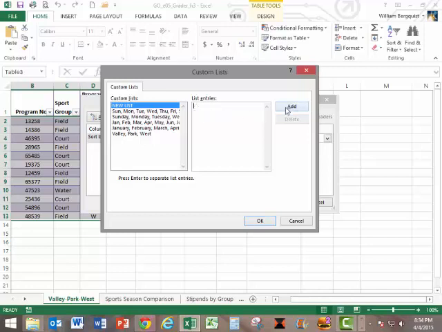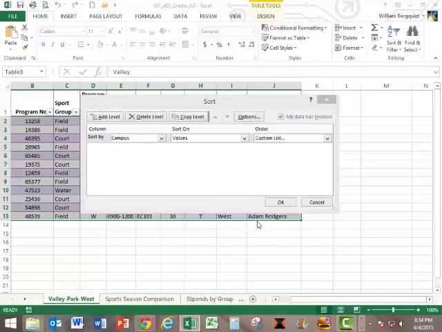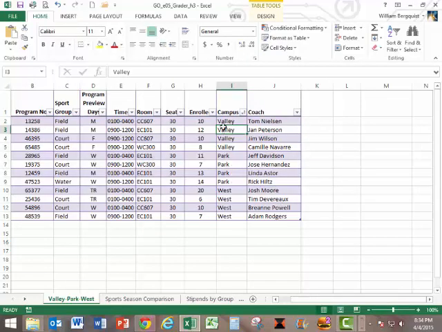And you can click Add. And it's right over here. And make sure I click on it, and I'll click OK. And I'll click OK again. Now if you notice, all the records are sorted in Valley, Park, and West. It's not an alphabetical order, it's just a custom order.